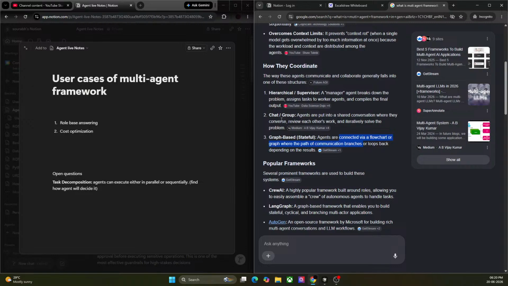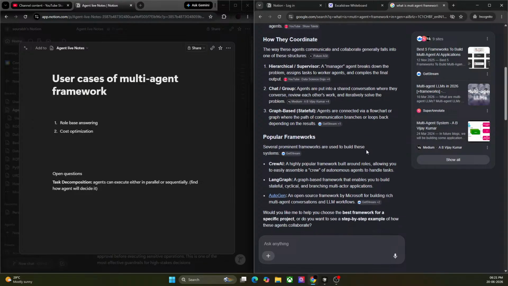Okay, it's kind of making sense, I mean theoretically, but I'm still unsure how we will do it. Like how we will implement it at the agent level, for example, how agents will communicate. This is one of the queries I have. Then, how does an agent work as a flowchart? Probably this is a LangGraph type of use case, and a graph where the path of communication branches or loops back depending on the results. So it's not a path that we will decide.